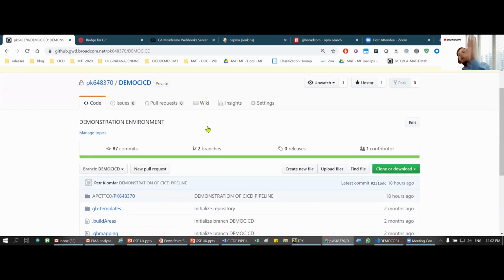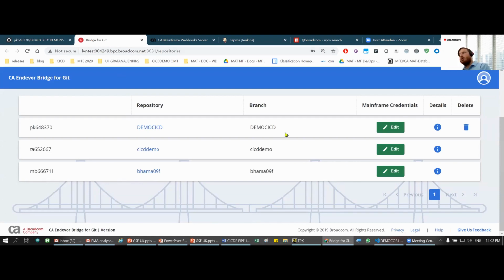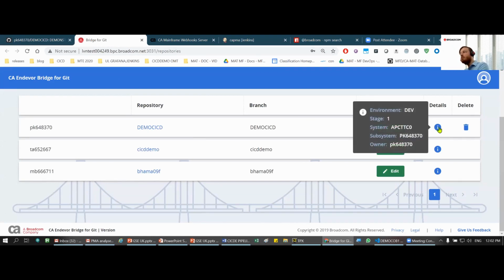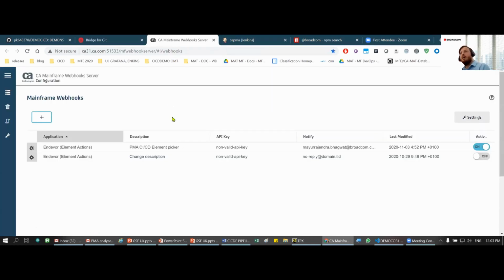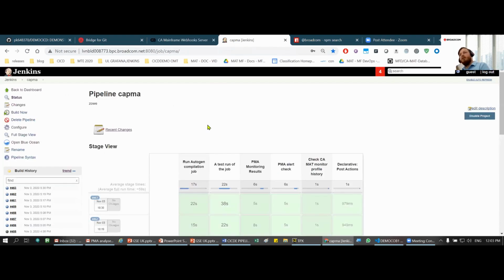So the workflow is that from the IDE of my choice, I make a change. It's coming to the GitHub repository. From the GitHub repository, it's being pushed through to my mapped source code manager environment, which is the development environment for my product, through the CA Endeavor Bridge for Git. And if I may just move it aside. Then, as I said, we would have a webhook server listening to any actions. In our case, it would be an element picker for Endeavor, and it's set up for the update action. And as you can see, I have it on. And that would have the effect of triggering the pipeline.